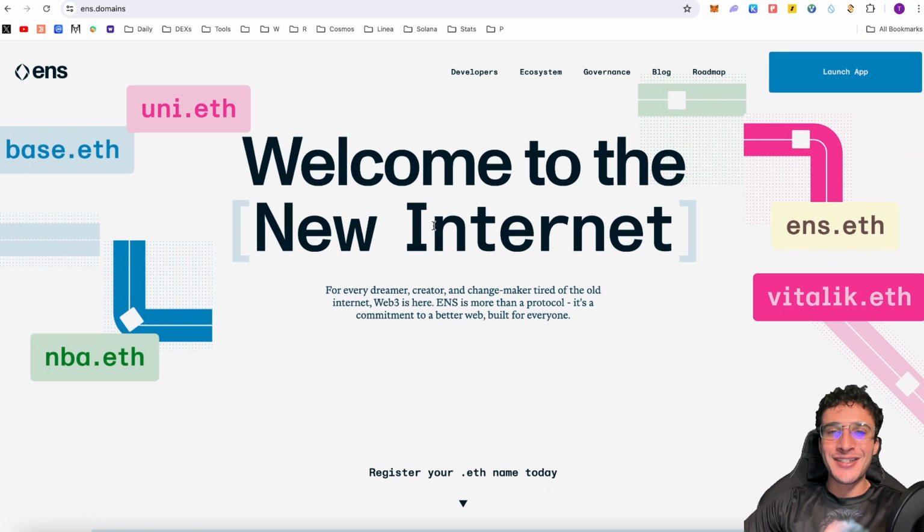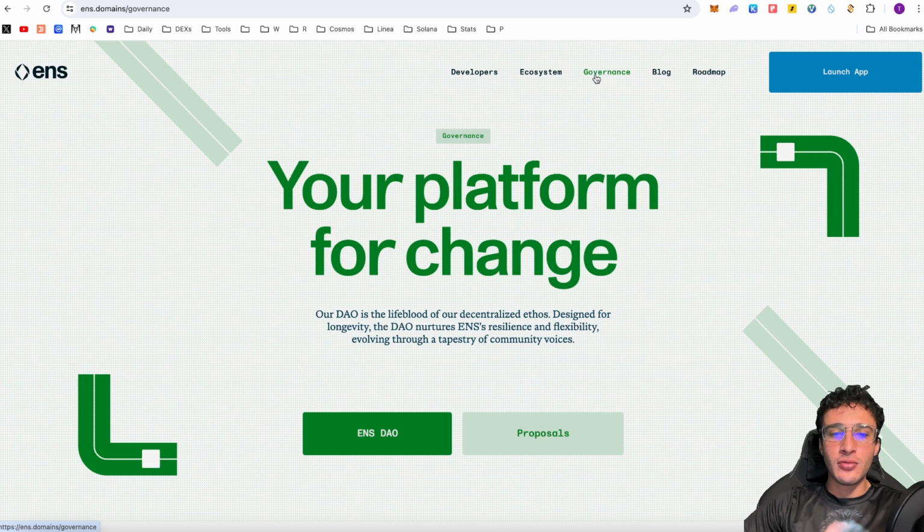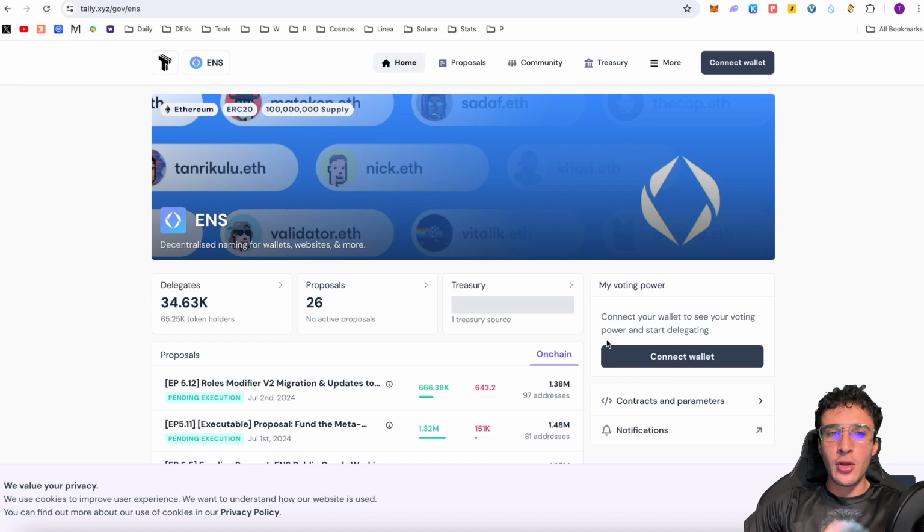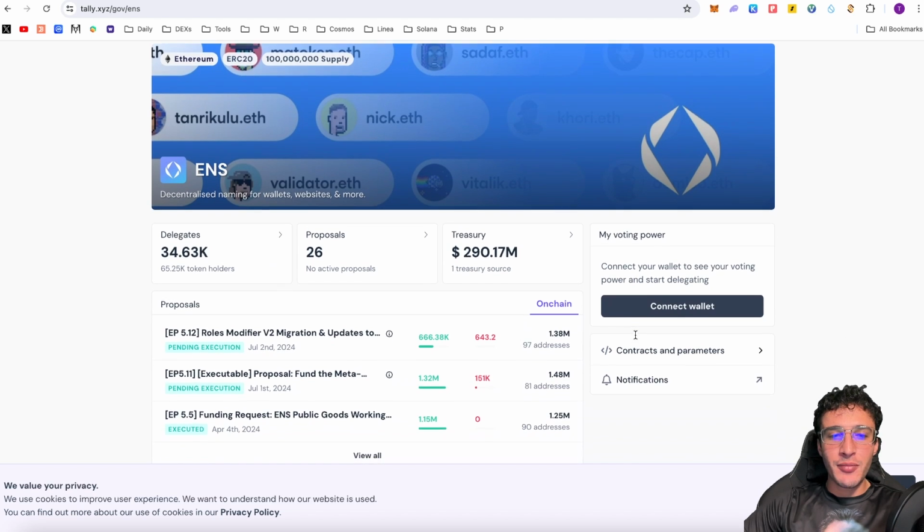If you didn't know, they've also got their very own token known as ENS, which is used to govern the protocol. With the ENS, guys, you'll be able to vote on proposals on the Tally protocol. All you have to do is connect your wallet, and obviously your ENS tokens act as voting power. Every time you'll be able to vote on these.